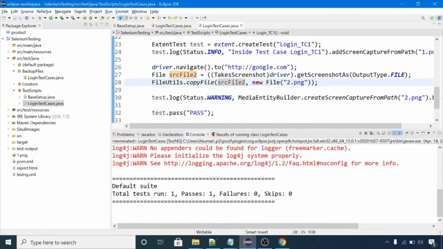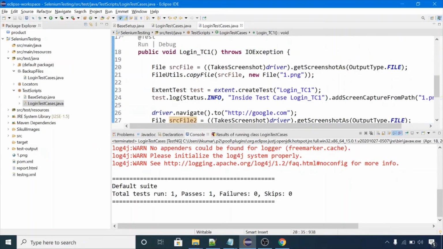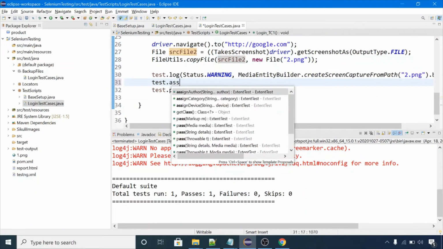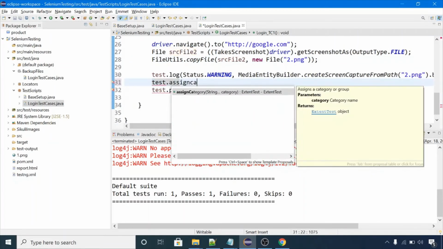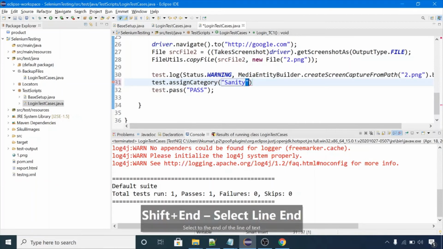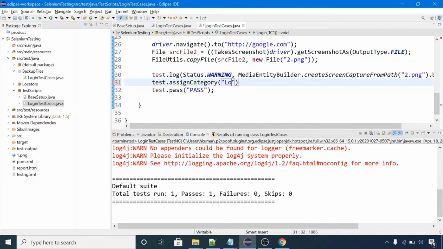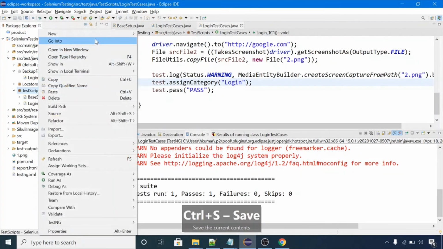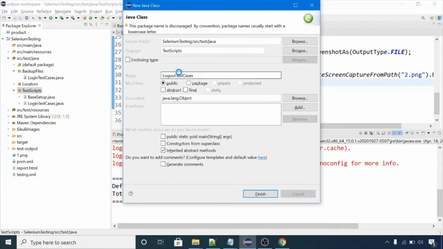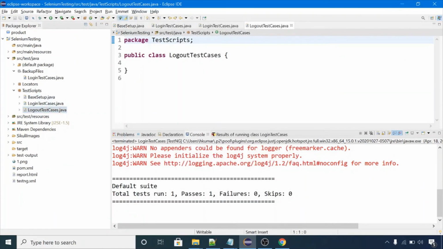So in this file, we have one test case. I can assign this test case with test.assignCategory and name it sanity, or I can just assign this as login scenarios. And I will create one new file, logout test cases. In this I will create one test case.